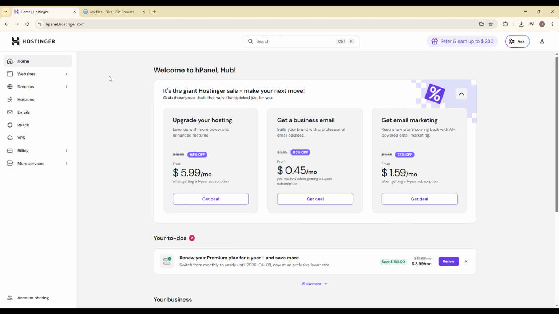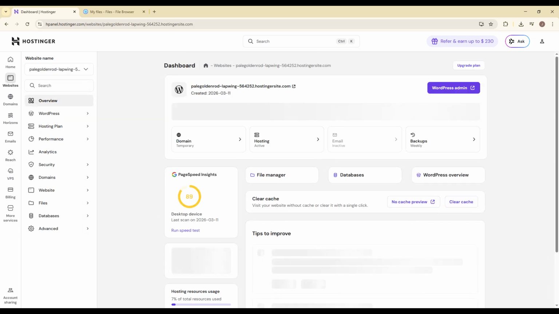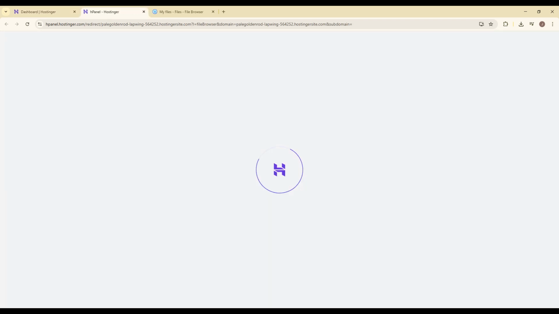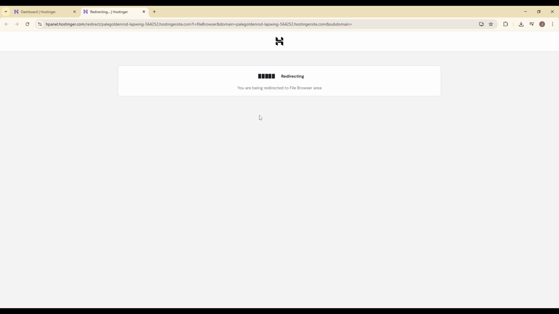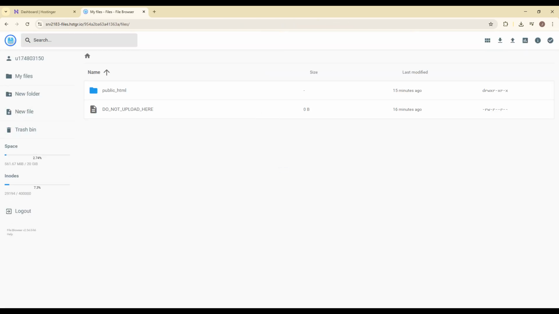Let's dive straight into the dashboard to get this sorted. First things first, head over to the Hostinger website and log into your account. Once you are logged in, navigate to the Websites tab and select the Manage button to open your specific website dashboard. From here, look for the File Manager icon and click it to access your directory. You want to navigate directly into the public_html folder, which is where your main website files are stored.